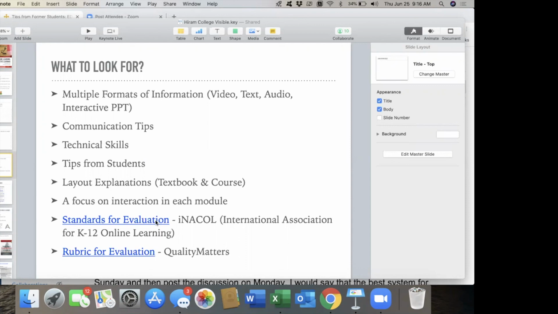At the same time, if you don't want to read a whole bunch of standards, we have the Quality Matters organization, which works with INACOL, and they've taken those standards and they've basically put them into a checklist format, a rubric, if you will, to start to tell you, are you on point with the things that are going on in your course?